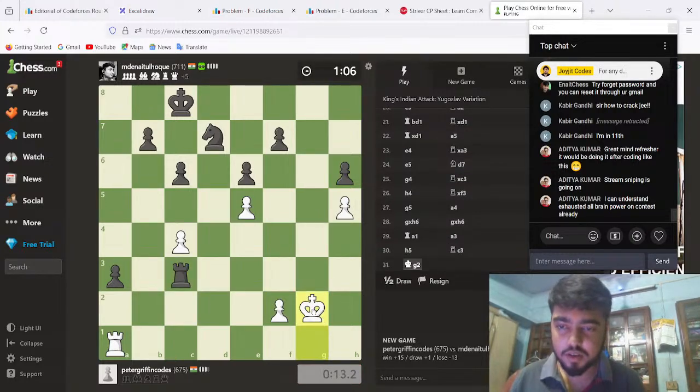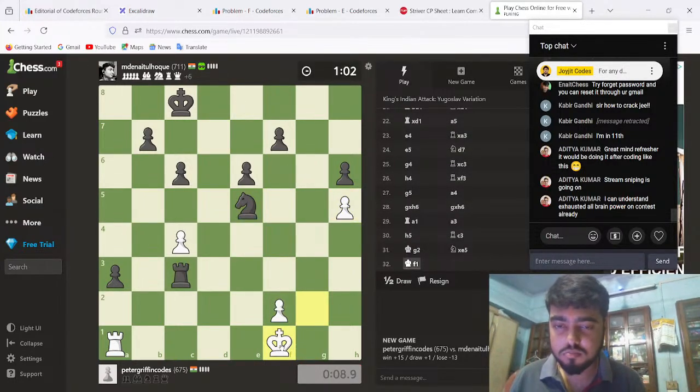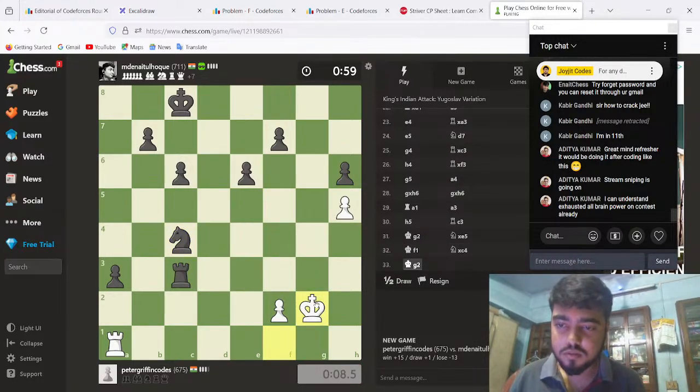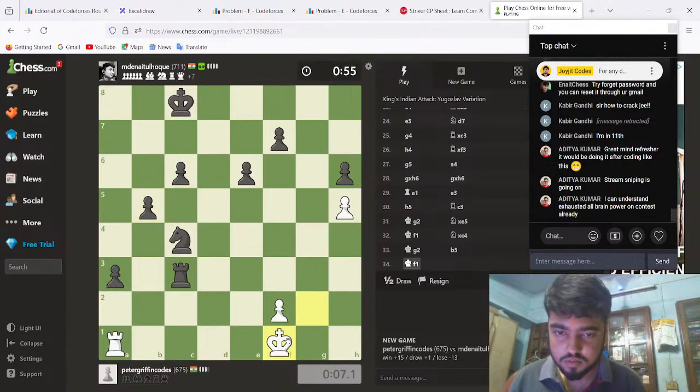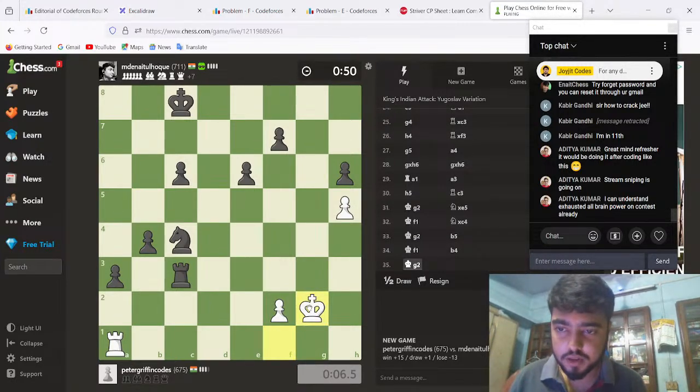I can't think of anything. He's going to eat this, I think. I don't know what to do. I'll just move it, let's put it over here. I've already lost it, I think.